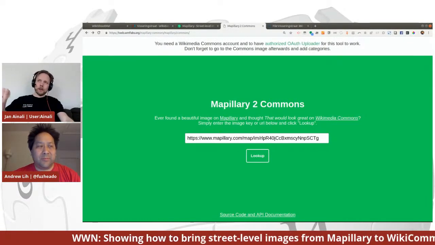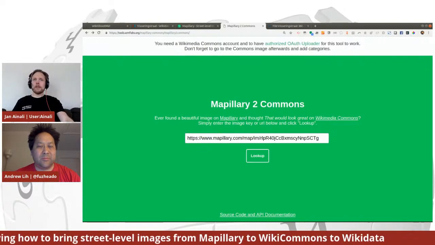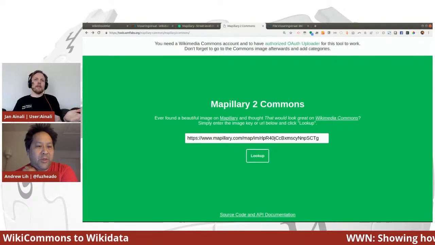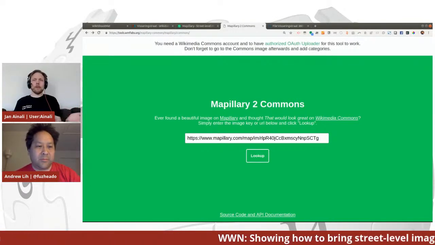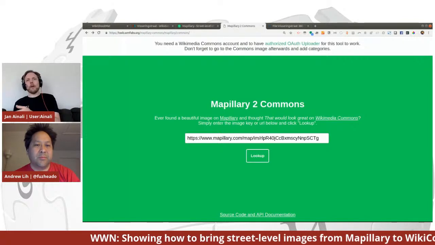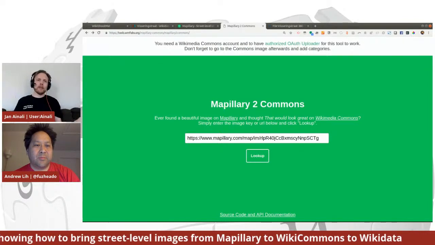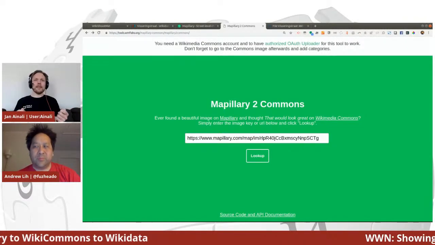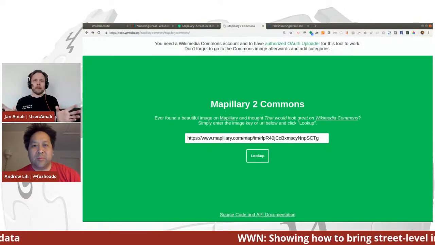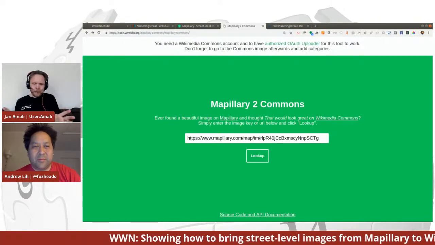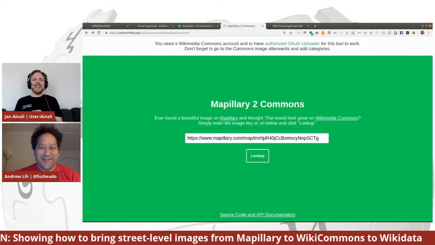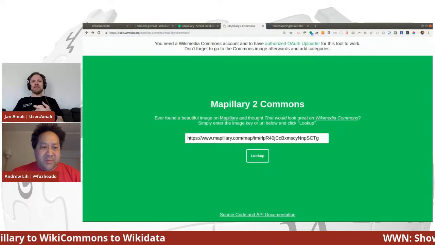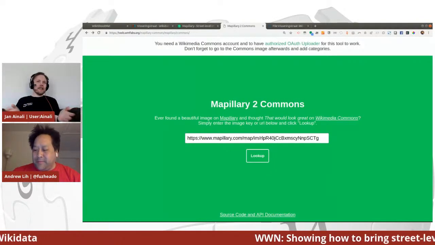Like if you go around your street in your neighborhood, perhaps you upload 200 images to Mapillary. Right. And we don't want all those 200 images in Commons. So then afterwards you can just sit quietly and at peace in front of the computer and think, all right, which one do we want? And pick only the best ones.